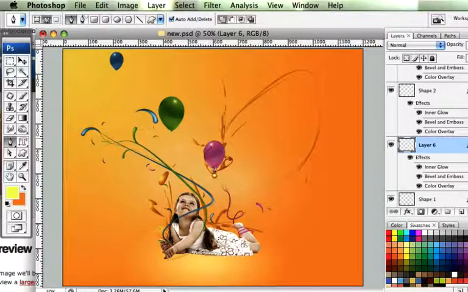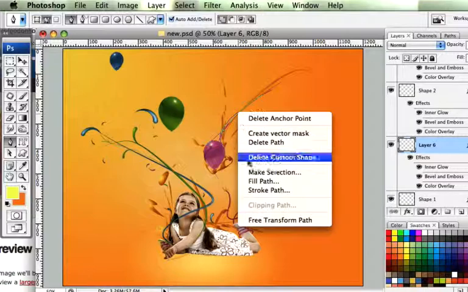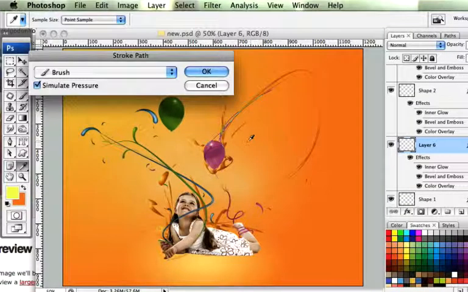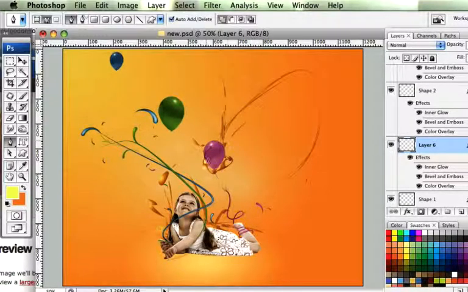Okay, that looks pretty good. And I'm going to add a few more just to join up the top of our balloon. There we go, a couple of little tentacles there. Okay, that looks pretty good. I'm pretty happy with that.